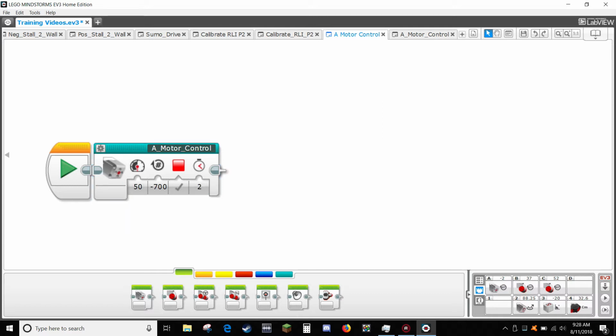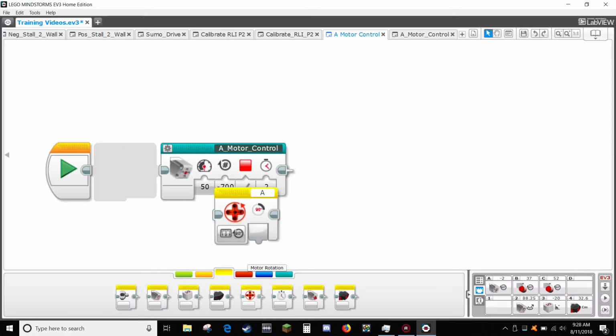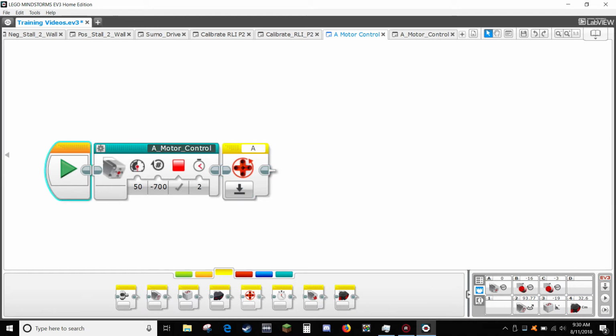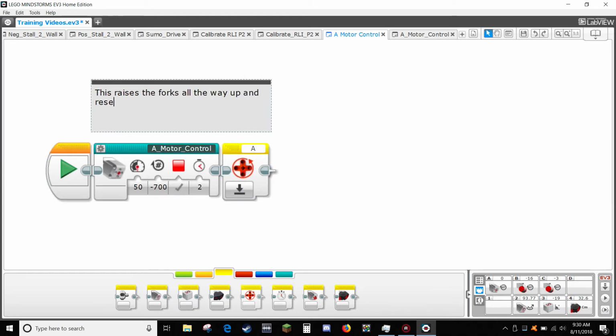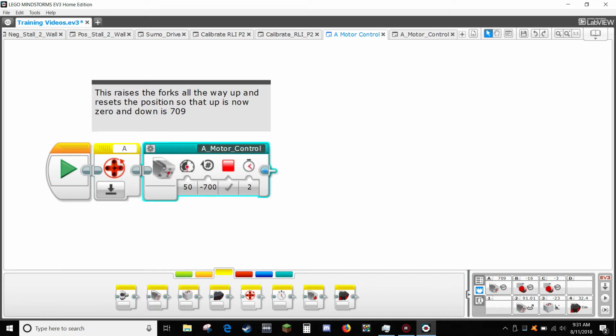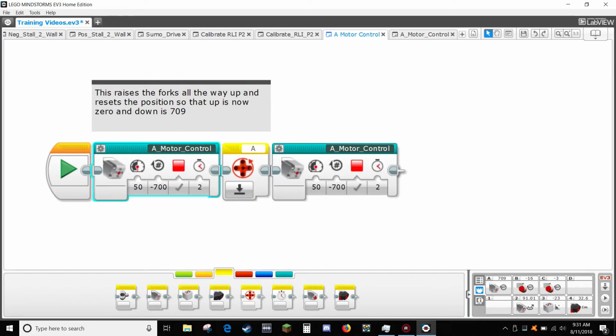Next thing you want to do is to set this condition to 0. So in this case, 0 means the forks are all the way up, and positive 709 means the forks are all the way down. Next, we'll insert a series of these motor control blocks to simulate moving the forks up and down during a mission.